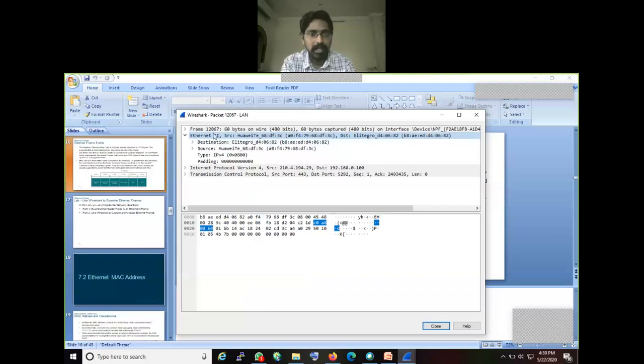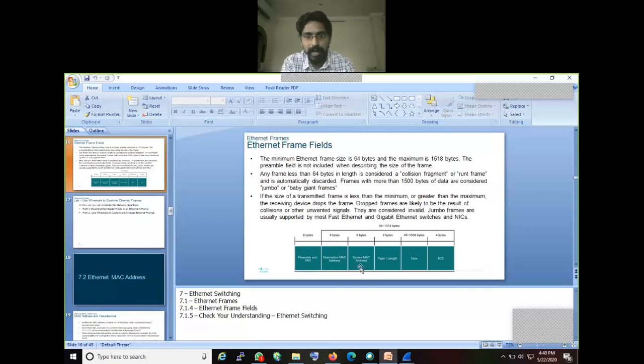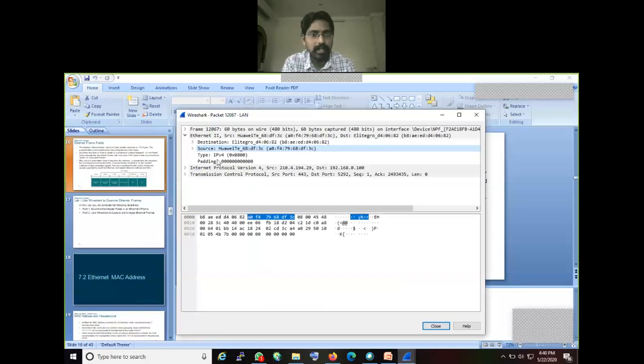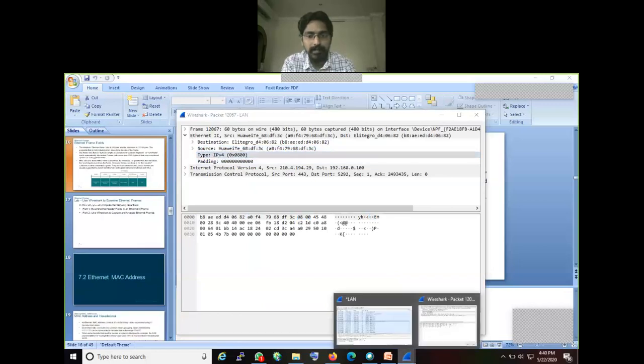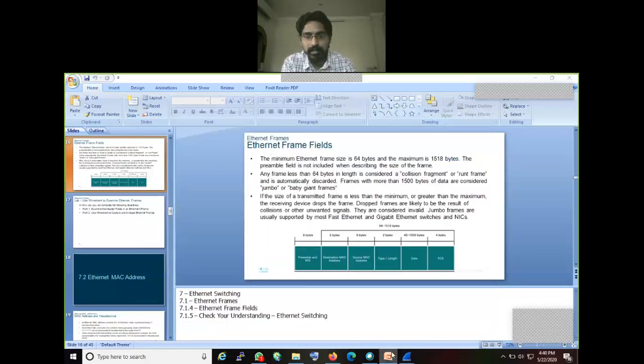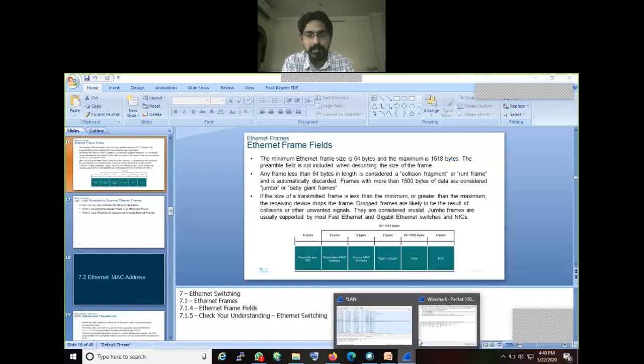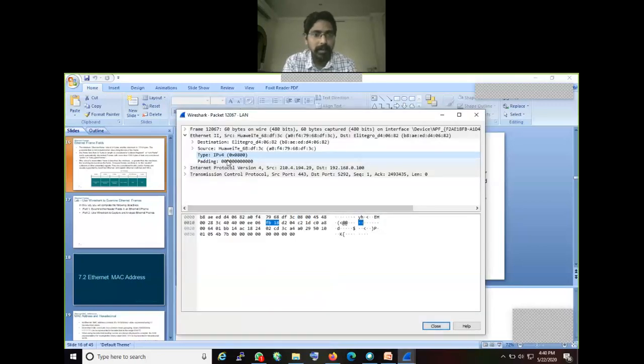So in the Ethernet field, what is there? Destination. So B8AEED is my destination MAC address. And then source. In the brackets, I have the source MAC address. And what is the next field after source MAC address? Type or length. What do we have here? Type IPv4. Right. And then what is the next one? Frame check sequence. So type, padding. Right. Type IPv4.